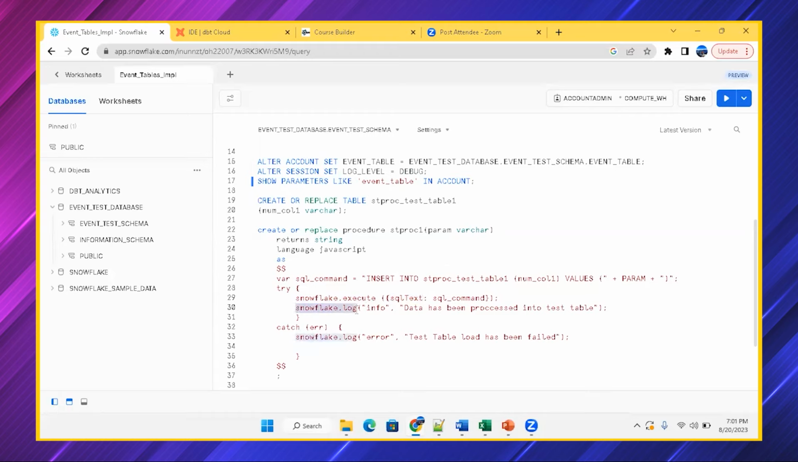So snowflake.log, okay, info. As I said, you can give an info, you can give an error, you can give a warn, you can give a debug, you can write many like this. So what are all these info, error and so on? They are all called severity. What is the purpose of these severities?